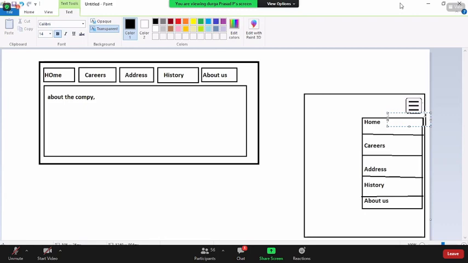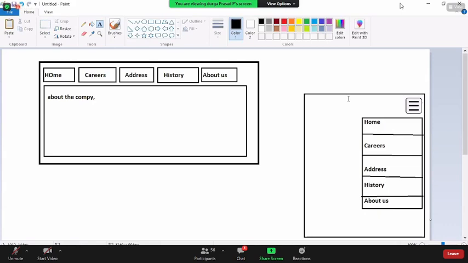So any questions on this, guys? Can you guys do this? So there is a tab type of working, and at the same time responsiveness also. Can you guys try this? Yes, sir.